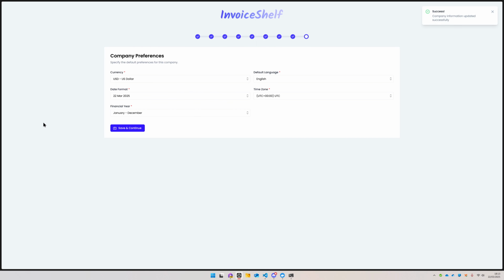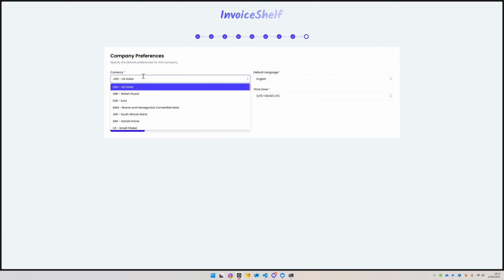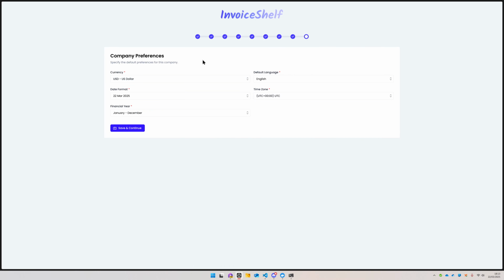Save that. Now this is important. Under company preferences, which is the next step, you need to make sure that you choose the currency correctly. So if you don't choose the company currency correctly, you will have to set up a new company later on. So make sure that you choose the currency that is applicable to you. Otherwise, later on you won't be able to change that. It will be set once we click on the save button. So you will be aware of it when you go through this setup.